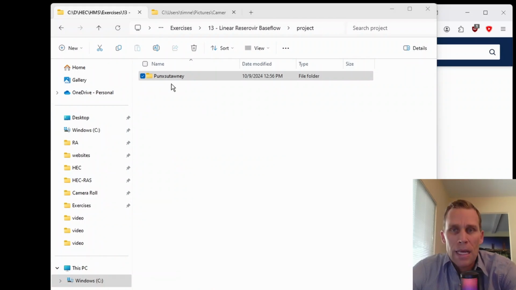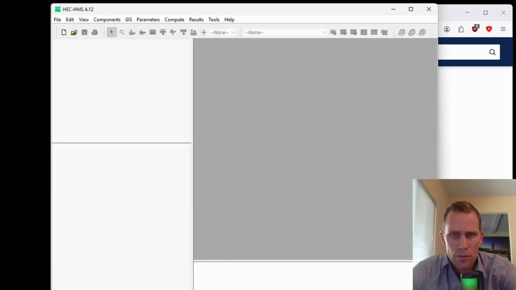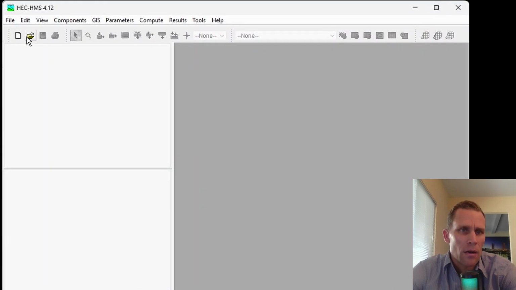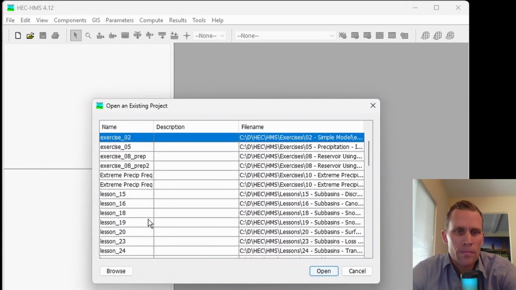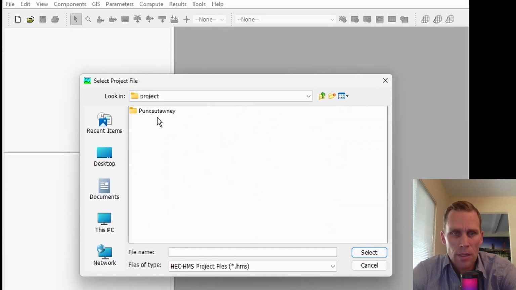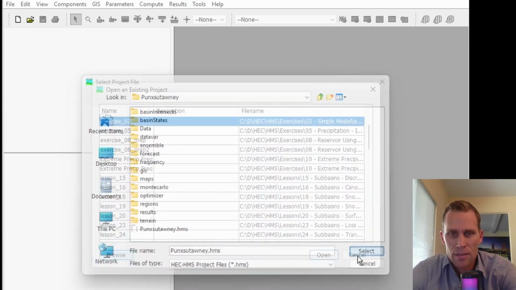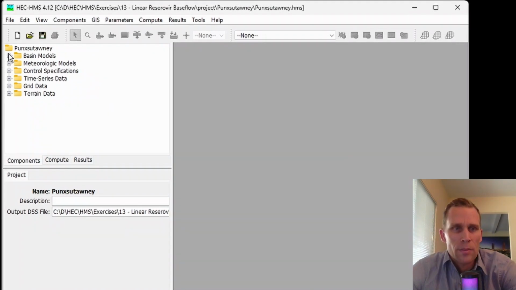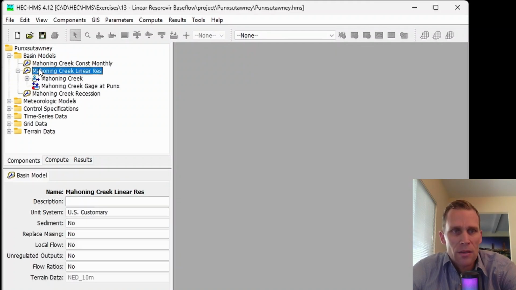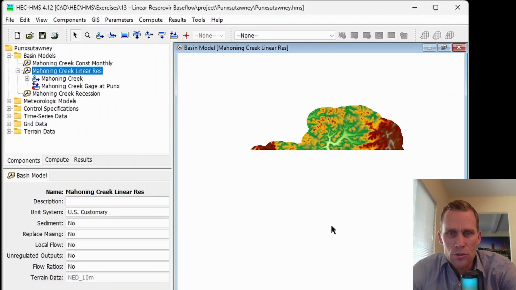Now I'm going to open up HMS. Then I'm going to open this puxatani.hms file. So here's my HMS. I'll click on File, Open, and then browse to that project directory. And here it is. Open, and then select puxatani.hms and select. All right, so let me open up the basin map just so we can see it on the screen here. Mahoney Creek Linear Reservoir, and here it is. I'll expand that window, and then I'm just going to zoom in a little bit.